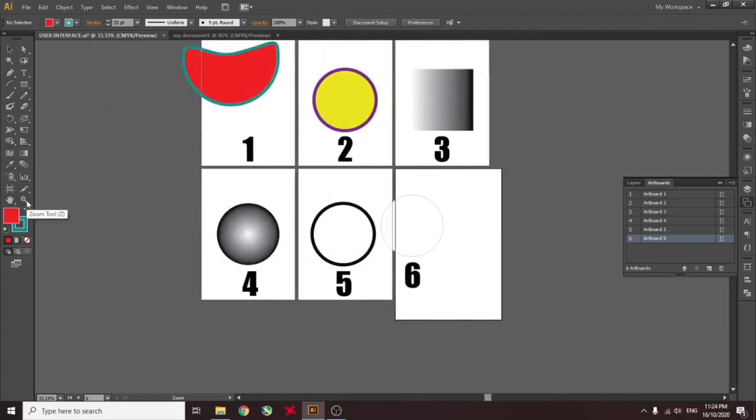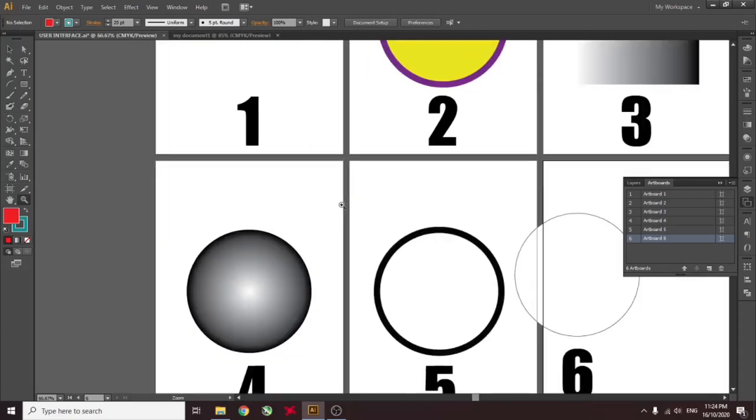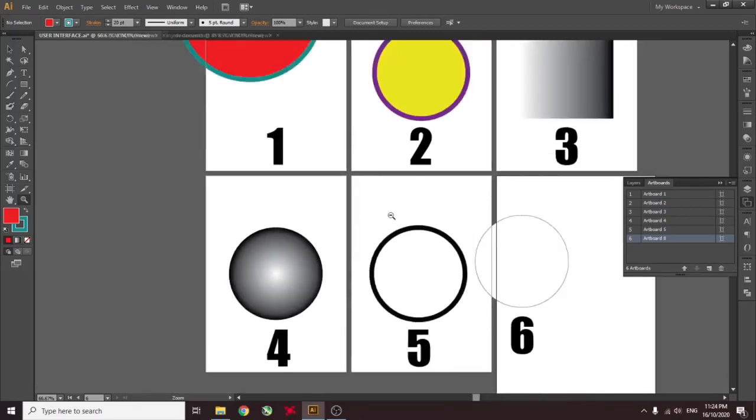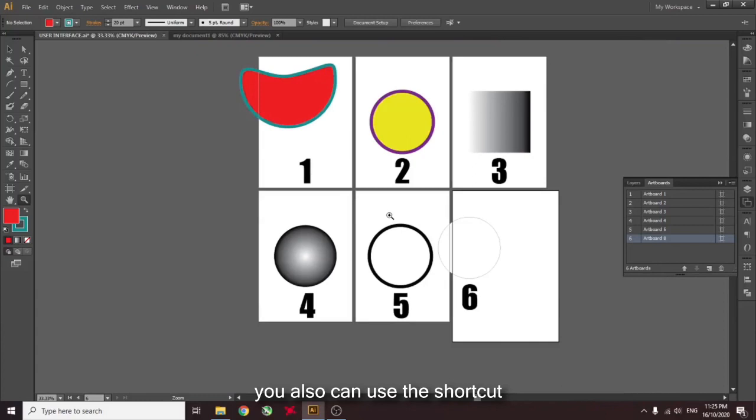Lastly, the Zoom Tool. To zoom in, just single click on the image. To zoom out, hold Alt plus single click on the image. You also can use the shortcut by holding Alt on the keyboard plus the mouse wheel to zoom in or zoom out.